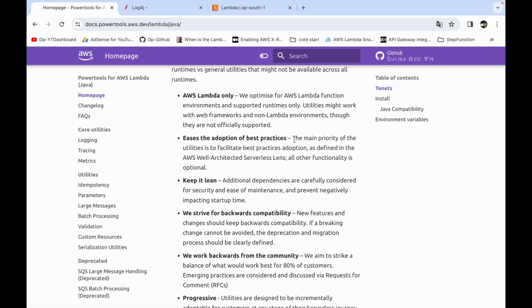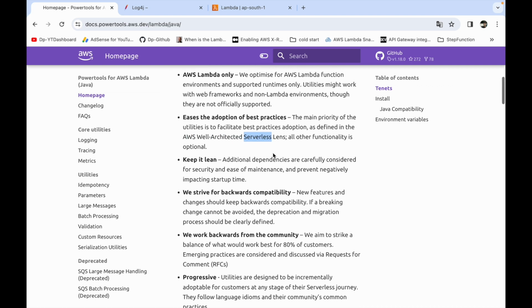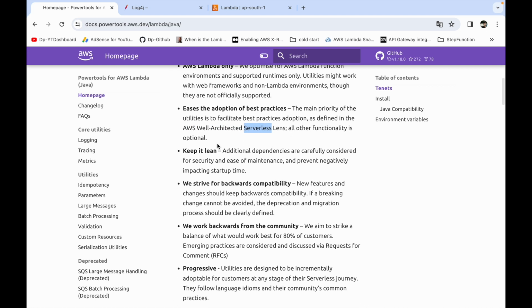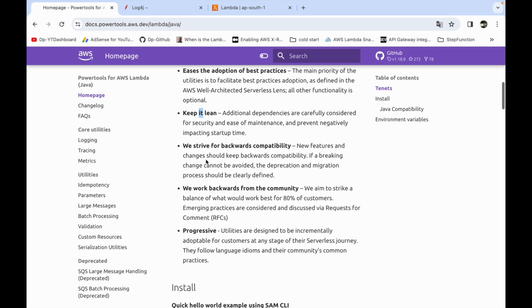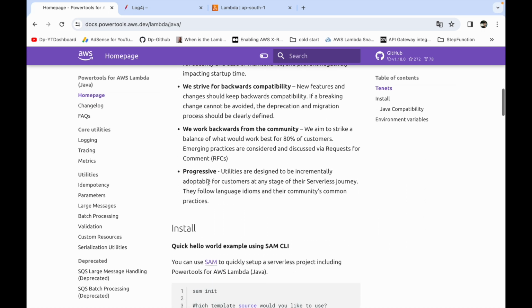practices. The main priority of the utilities provided by Power Tools is to facilitate the adoption of best practices defined in the AWS Well-Architected serverless lens, and the functionality is optional. So it helps you keep it lean, and it is backward compatible.